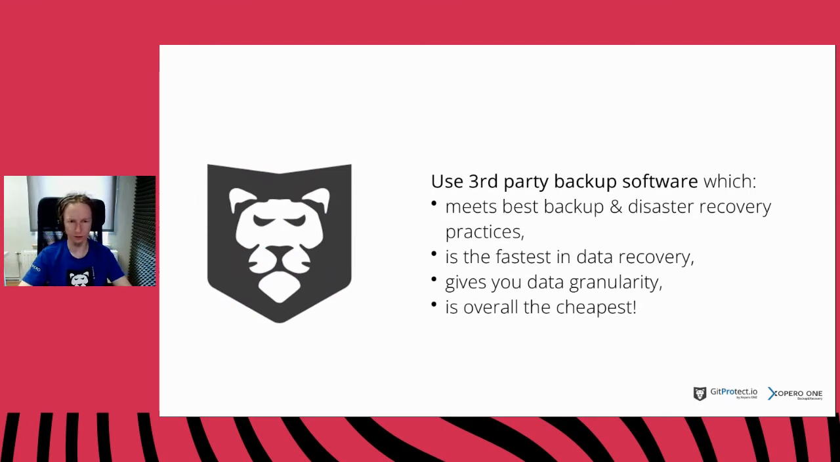So even Atlassian recommends using a third-party solution to protect the data you've got directly in your Jira instance. What you need to cover with this third-party backup software is, first of all, best backup and disaster recovery practices. So just keep in mind the 3-2-1 rule, and recovery possibilities. Do not forget also about the time needed to perform such a backup.